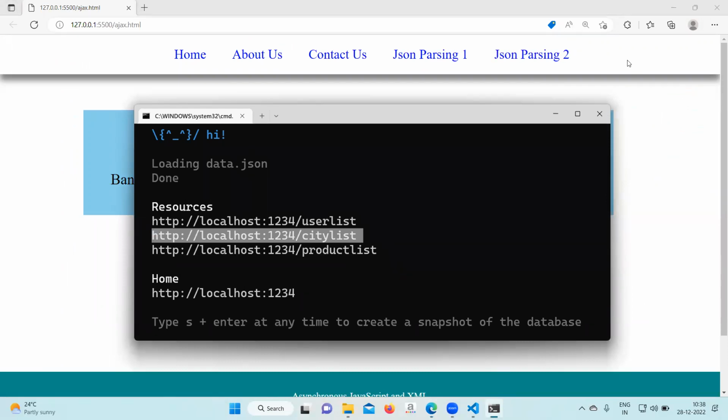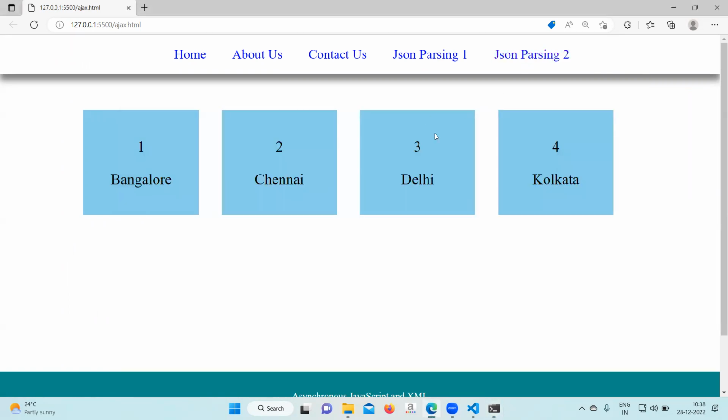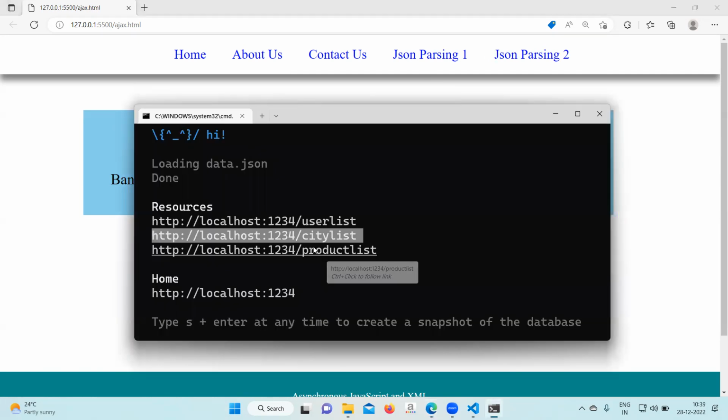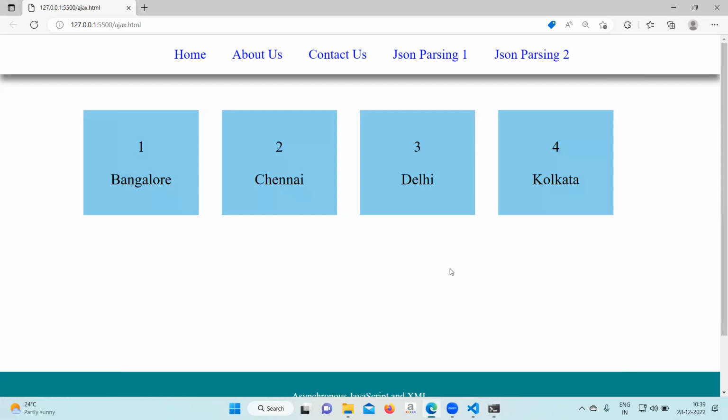So create one more link here for JSON3 and read the data from proc list and display in the same format here. Possible? Okay, try. So create one more link here called JSON parsing 3. And after that, on the click of that, read the data from this URL, product list. How you are reading from the user list and city list, similar way, read from the product list and display in the next page. Try quickly.